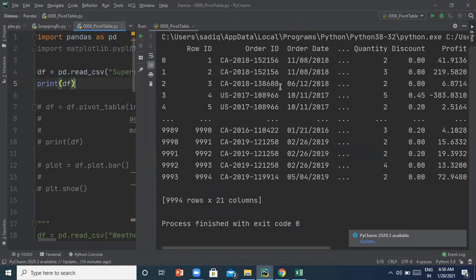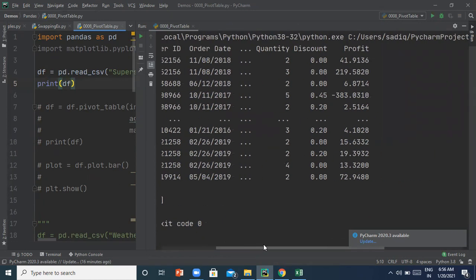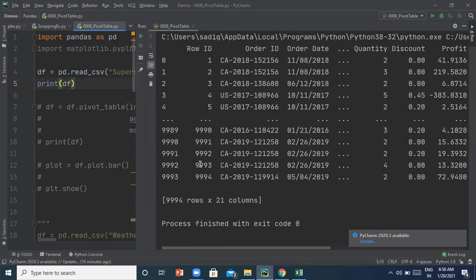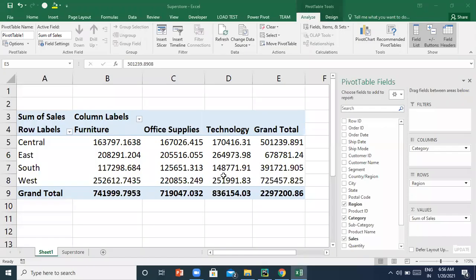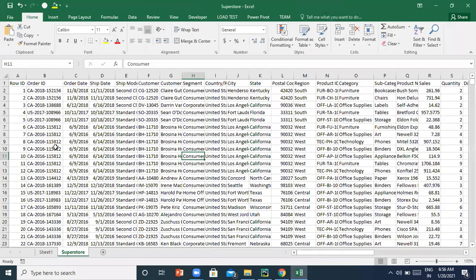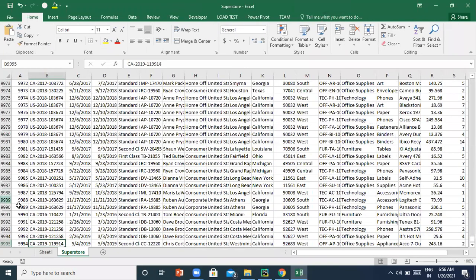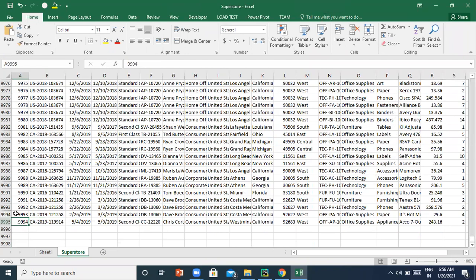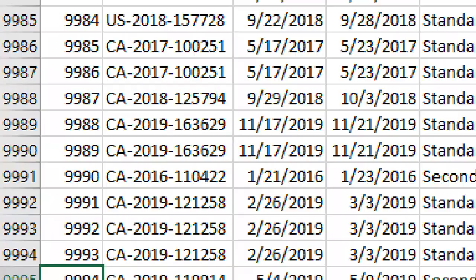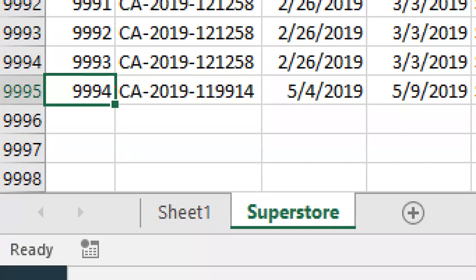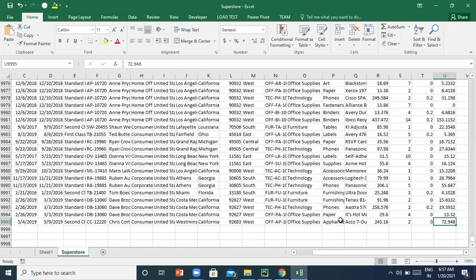You can see here it shows row ID, order date, and so on. There are many columns, and the last three columns are quantity, discount, profit. You can see it has fetched 9,994 rows and 21 columns. In our file we have 9,995 rows, out of which the first row is the heading, not a data row. So the total number of rows is 9,994. All the rows and all the columns have been fetched.